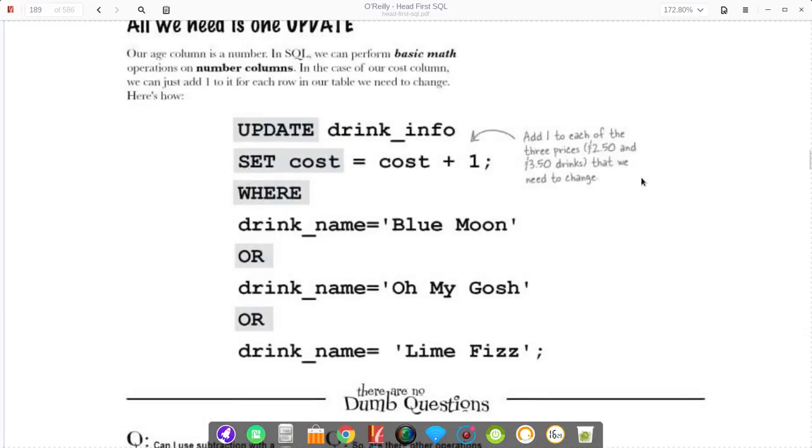And another more interesting application of this is that we can use the column values that we have already and set it to a relative value. And so in this case, where we say update this, set the cost to cost plus 1. So we take the column name that we're setting, or another column name for that matter, and we can add something to it. And so this just says we're adding $1 to the cost where the drink is Blue Moon, oh my gosh, or Lime Fizz.